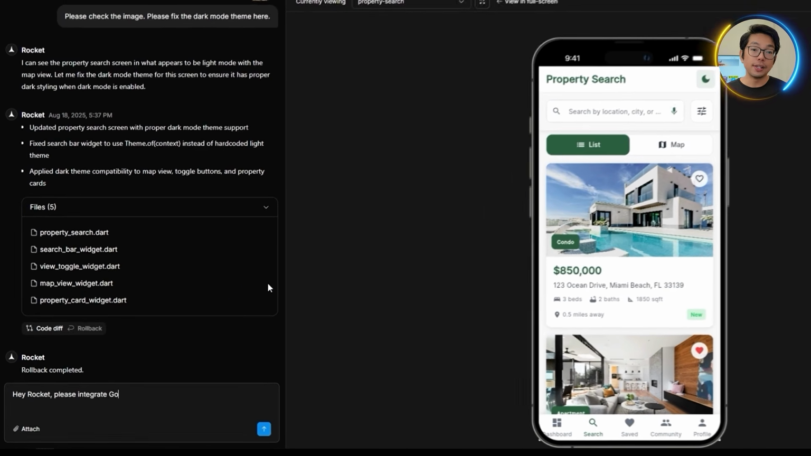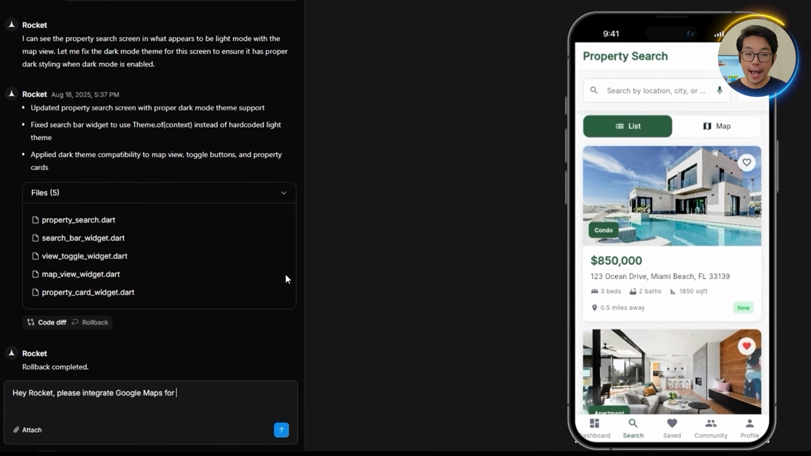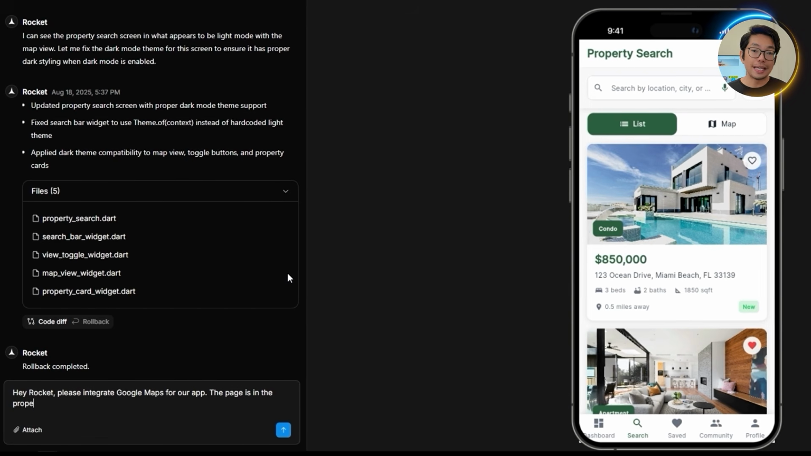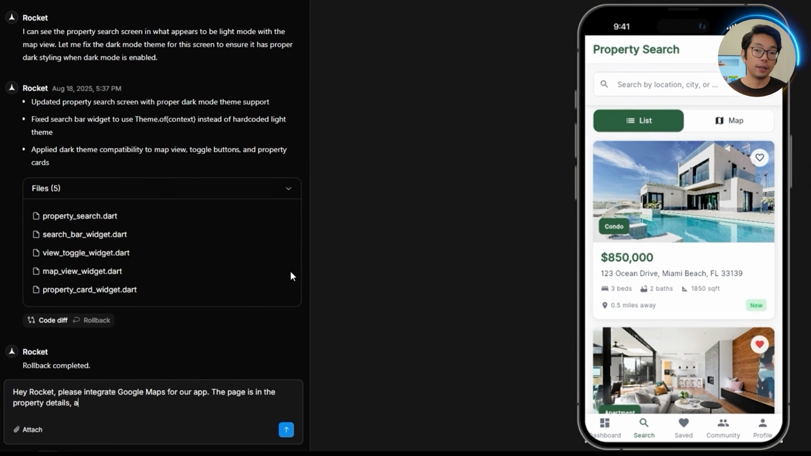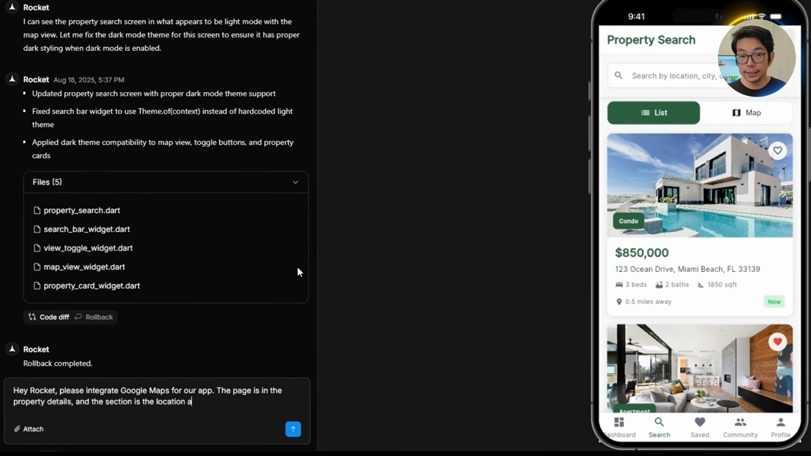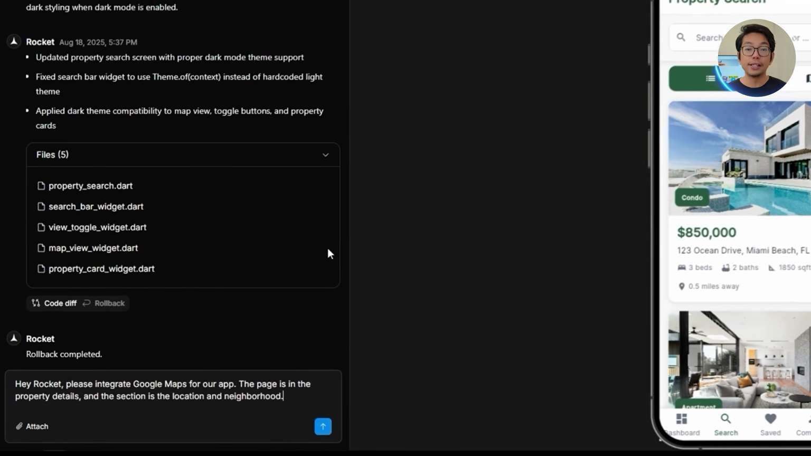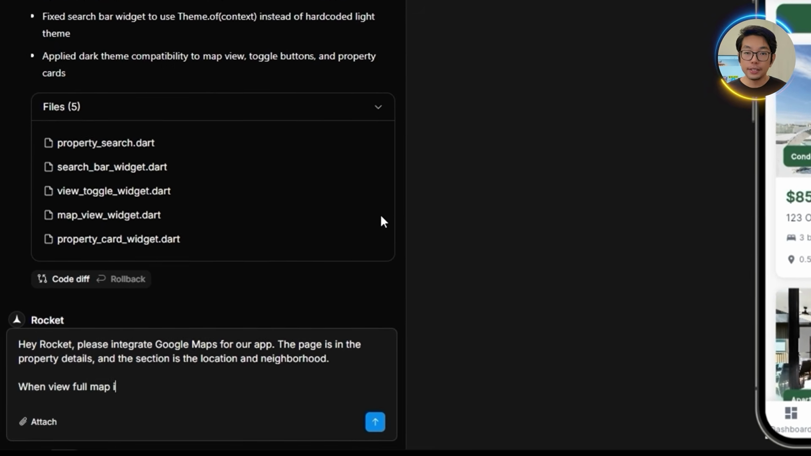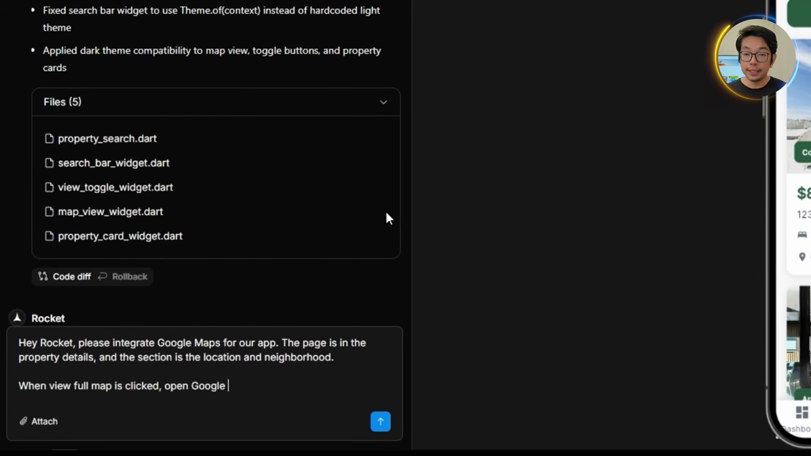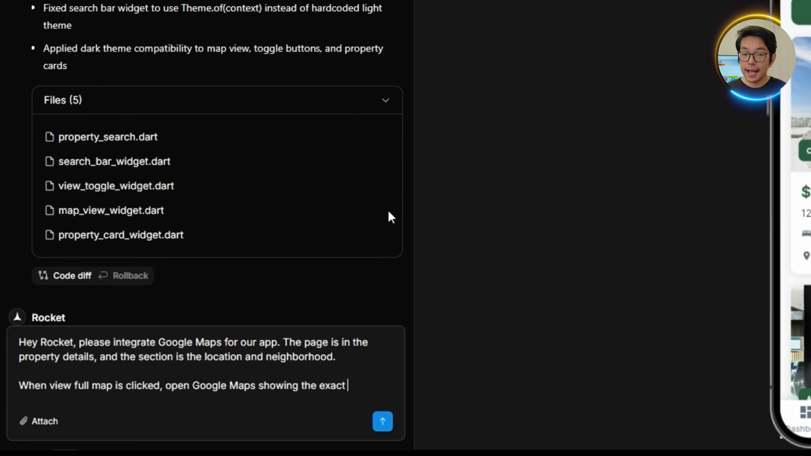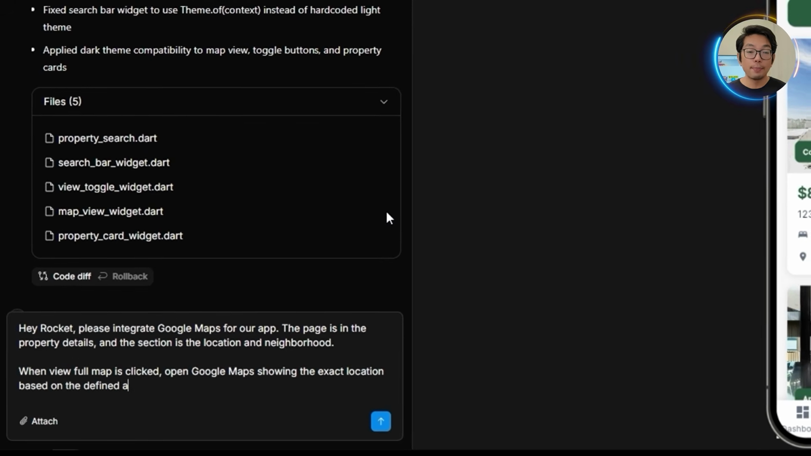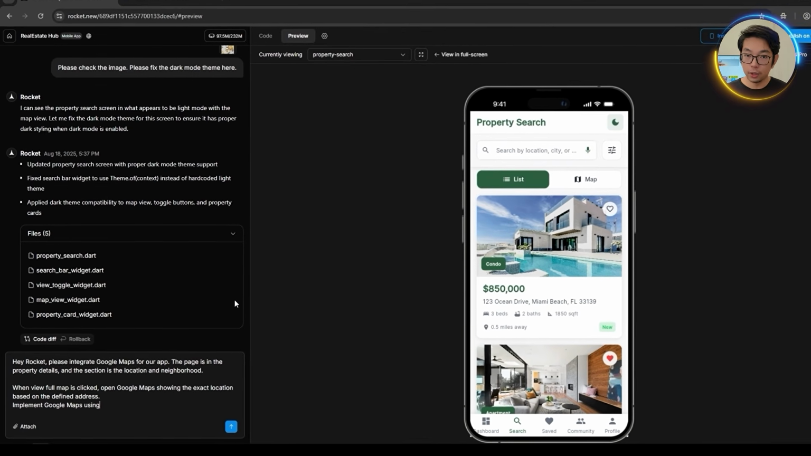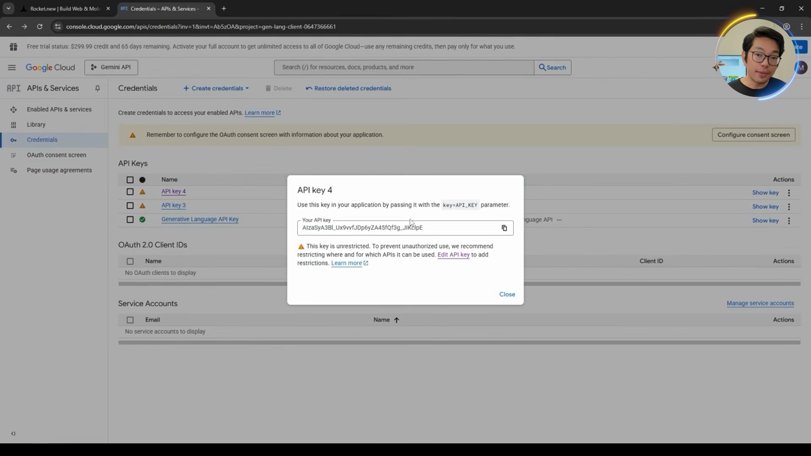Hey Rocket, please integrate Google Maps for our app. The page is in the property details, and the section is the location and the neighborhood. When View Full Map is clicked, open Google Maps, showing the exact location based on the defined address. Implement Google Maps using the API key, insert key here. And lastly, please ensure that the map centers on the specific address and displays a marker or pin at that location.